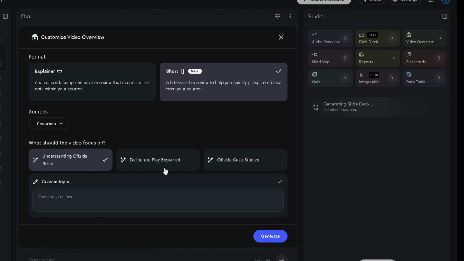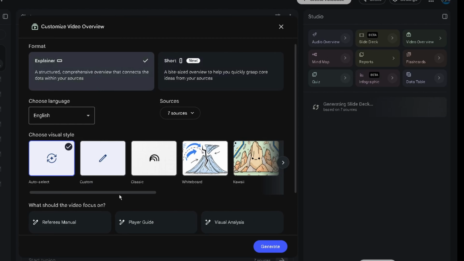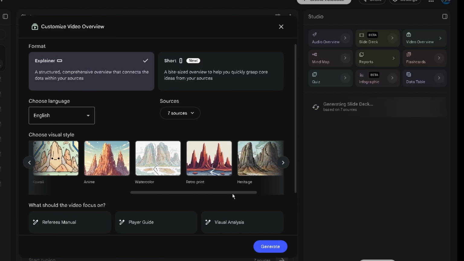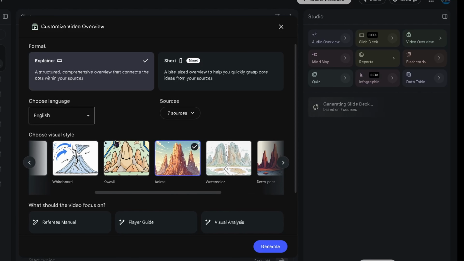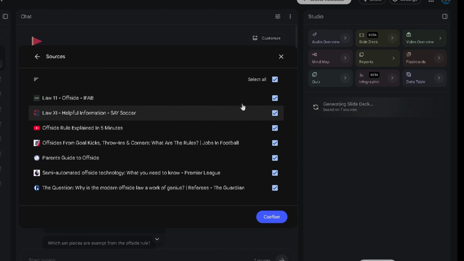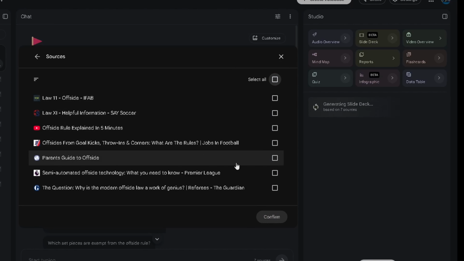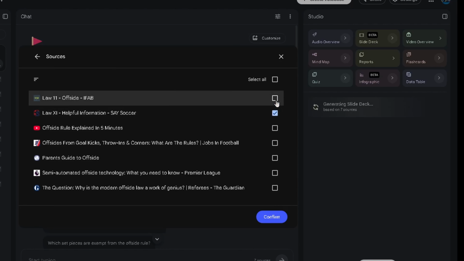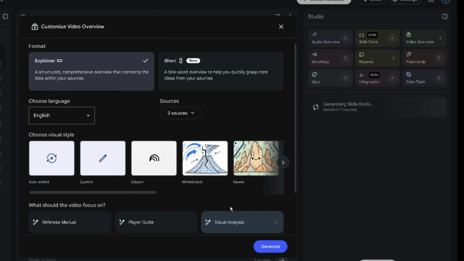I guess they just provide the focus part. So let's say I want an anime style. Sure, you can do anime style. And this also you can choose the sources. So let's use something specific. Let's say law 11, which is the offside rule apparently, I think. Let's just use those two and see if that comes up with something.